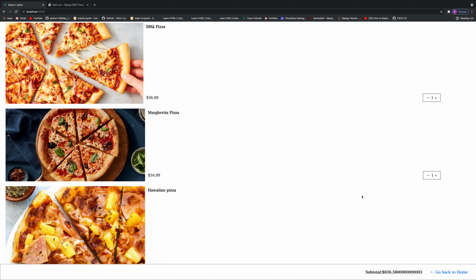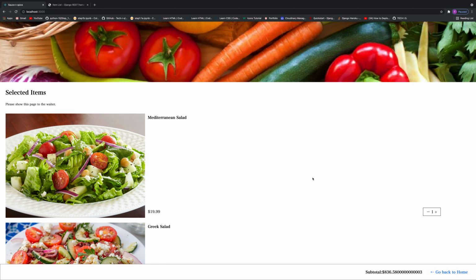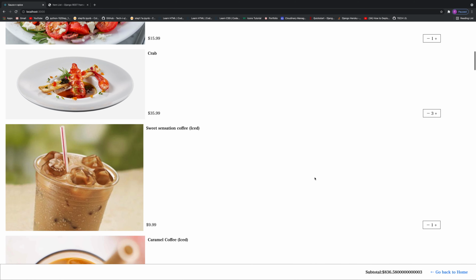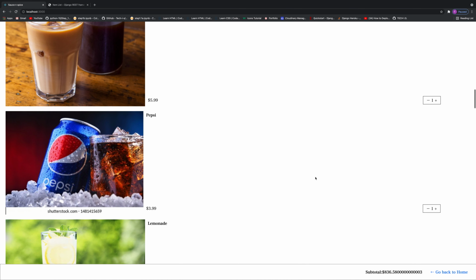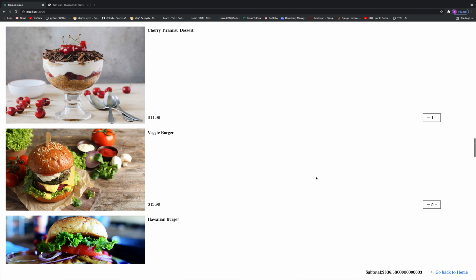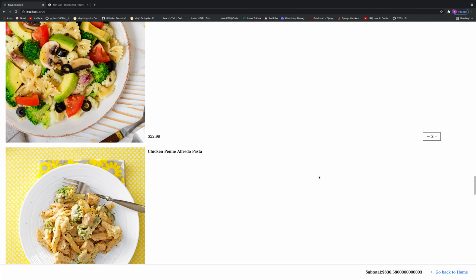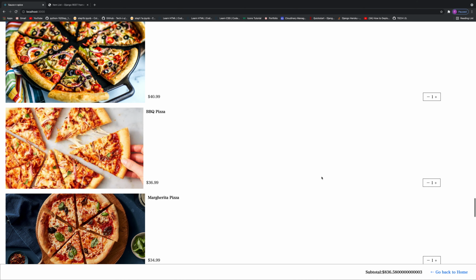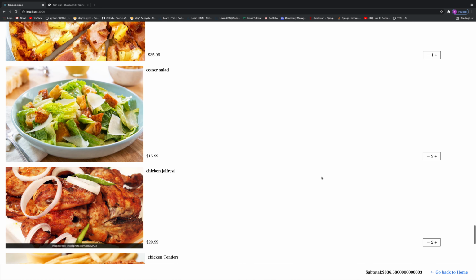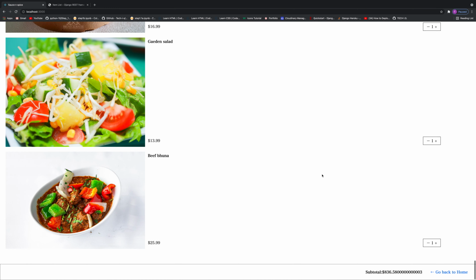Let's go to checkout. So we have our selected items here. I've selected a lot of items. So we have 1, 2, 5, 6, 7, 8, 9, 10, 11, 12, 13, 16, 17, 22, 23, 24, 25, 27, 28, 29, 30, 31, 32, 34, 36, 39, 40, 41, 42, 43. We have 43 selected items and the total is $836.58.